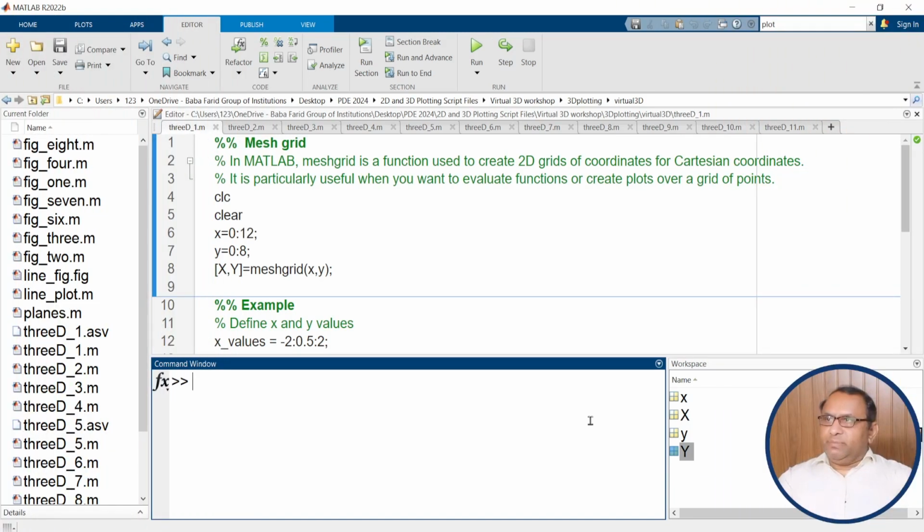You can see this is my MATLAB window and all the scripts we have prepared for 3D plotting. Everything we have prepared in such a manner that the content will be very helpful, very supportive, and in very less time we will cover the entire content which we prepared for you.